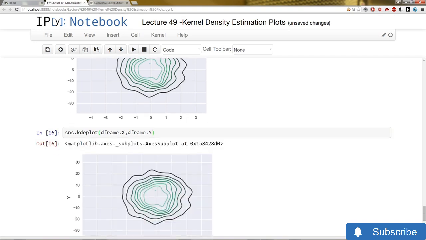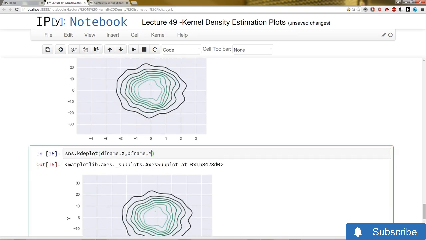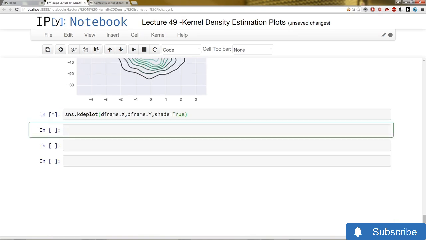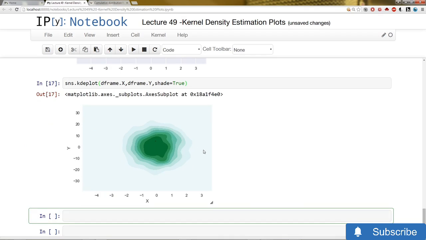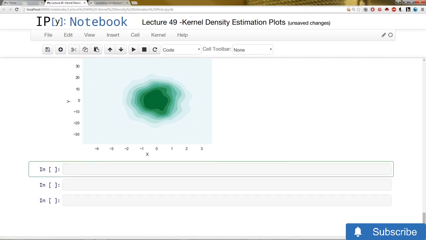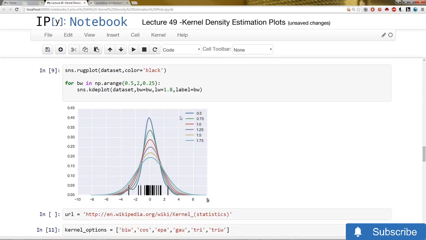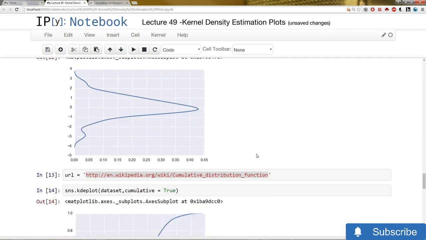Go ahead and see that, and you'll get the same thing. Another option you can do is you can shade. You can do that just by passing the shade argument, set it equal to true, and now you have it shaded instead of those contour lines. And you can again specify bandwidths, just like we did in the other plots up here.